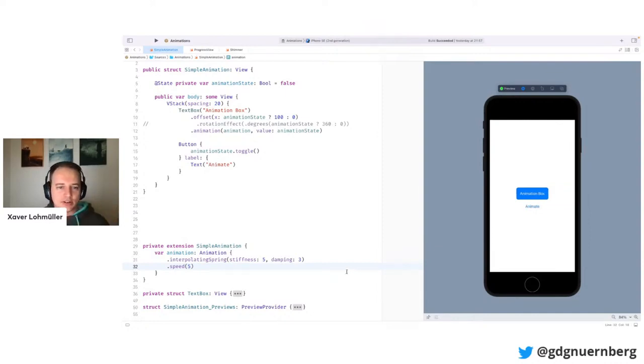And now I'd like to take this out, and now it animates really slowly. I just want to appreciate for a moment how awesome it is that we have these interactive animations. When I tap this multiple times, the animation just stops in the middle and reverses at any point in time. This is really hard, almost impossible, to implement with UIKit. But with SwiftUI, it's easy and the default.